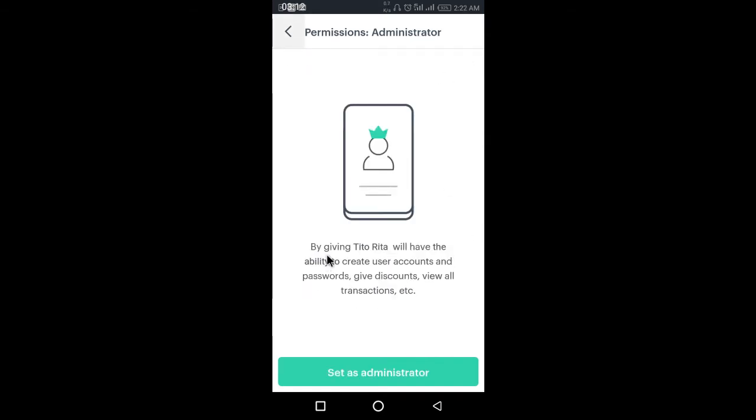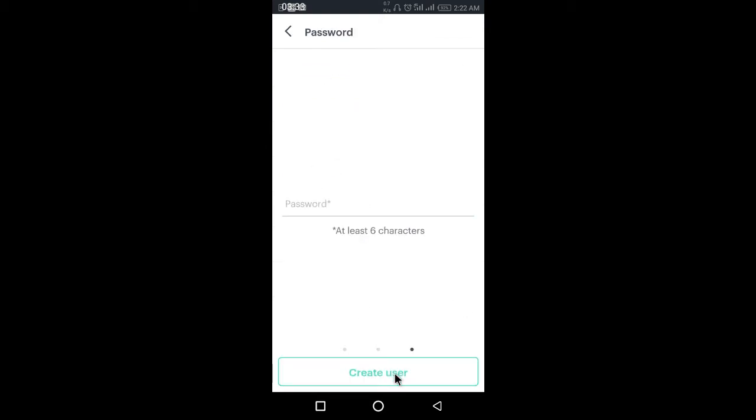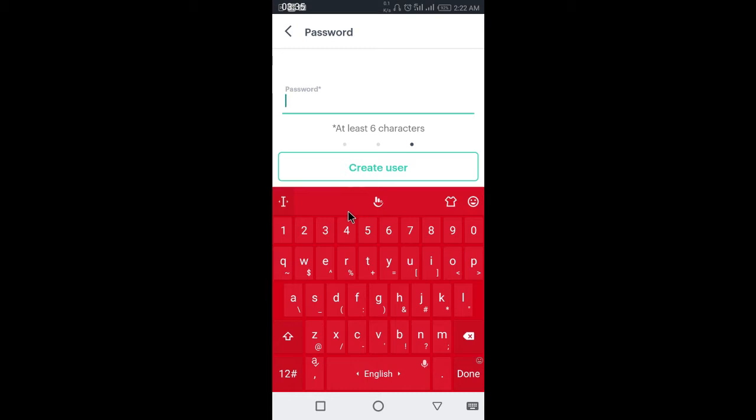Okay, so it says by giving this, the user will have the ability to create user accounts and passwords, give discounts, view all transactions, etc. If I want to proceed, I can click on set admin, but I don't want to do that. So let's just use a simple right. You can see this person shouldn't have any of these rights. This person cannot give discounts, and this person can't use any of this. This is just a basic cashier password. So next. Right here I can create the password for Tito. Let's assume Tito's password is this. Okay, create user.